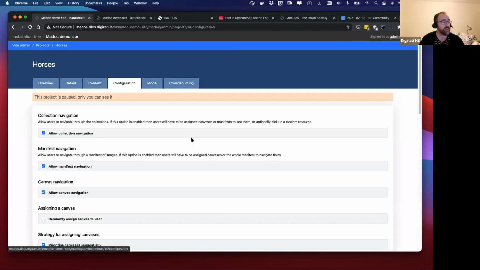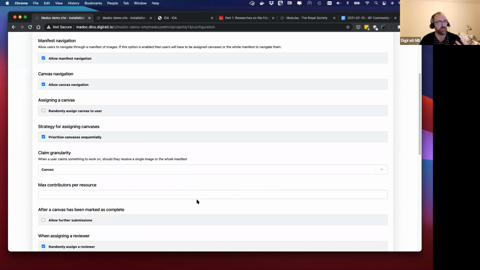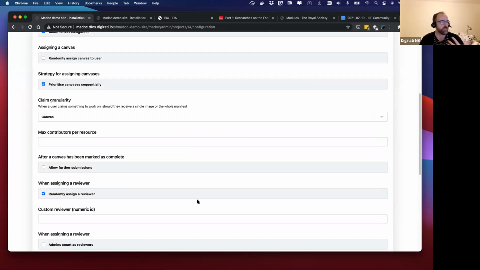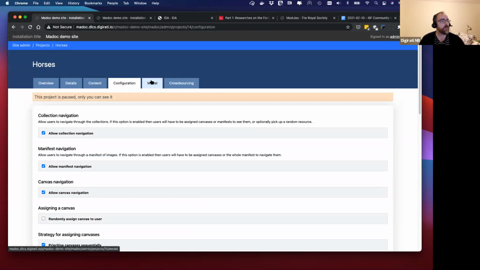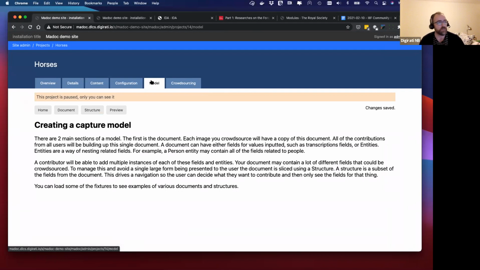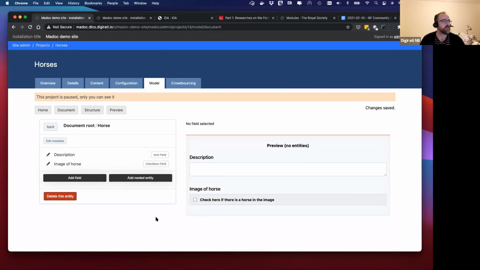I can configure the site so I can allow users to navigate by manifest or by canvas. I can randomly assign content to new crowdsourcing users when they arrive. They'll just get given content to pick up. I can assign what the review process looks like, what happens when it gets reviewed, and so on. There's a lot of config here, all provided through a config UI. But then I can define the model for what gets captured. So I can define the fields in this model. This collection is just a collection of horse-related material. So I have a model for horses, and it's got 2 fields that are description and image.